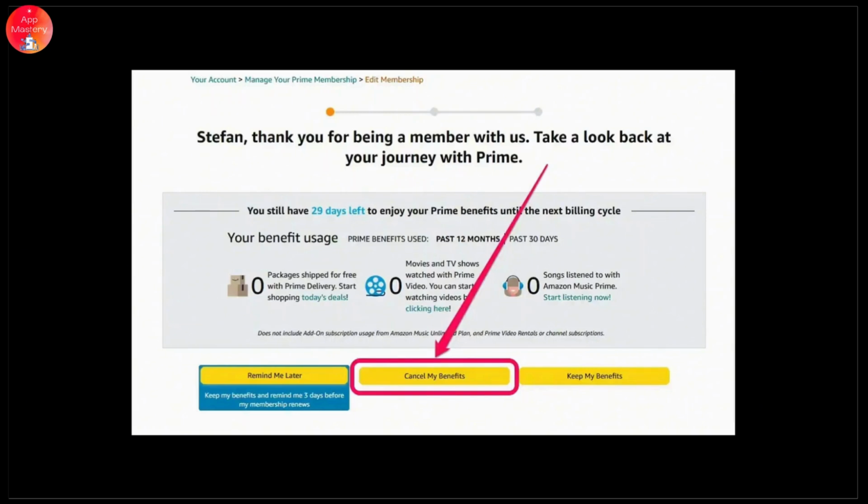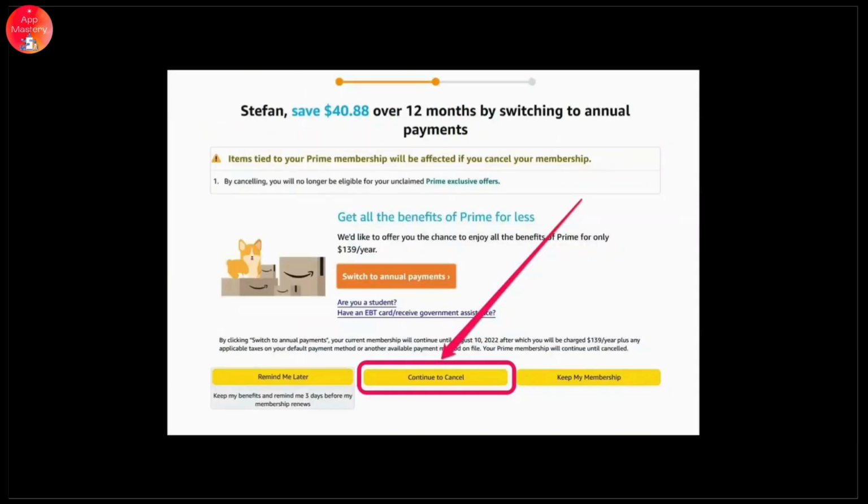On the next page, click the Cancel My Benefits option available there, simply tap on it. You will then be asked to reconsider your decision, but if you still want to go ahead, click Continue to Cancel. Now Amazon will ask you to reconsider again, but since you are certain you want to cancel your Prime subscription, click Cancel Membership.